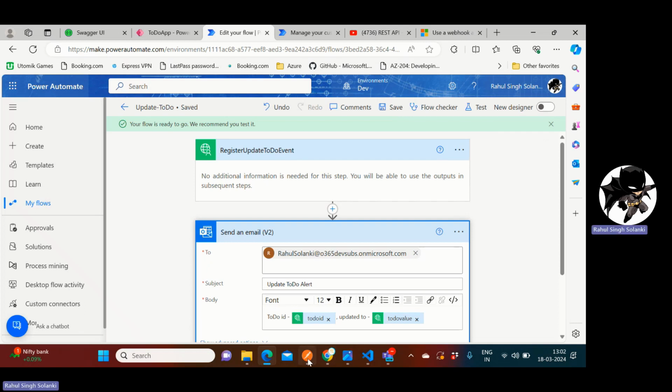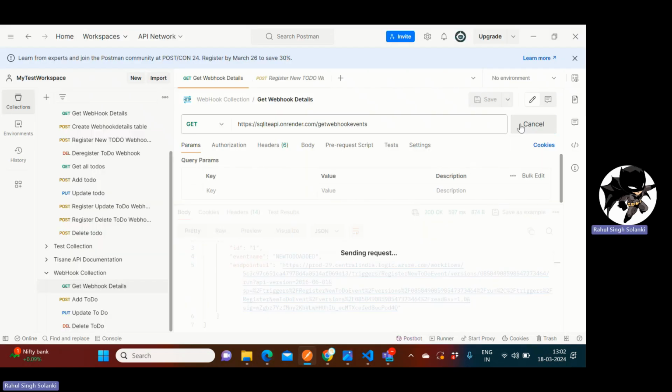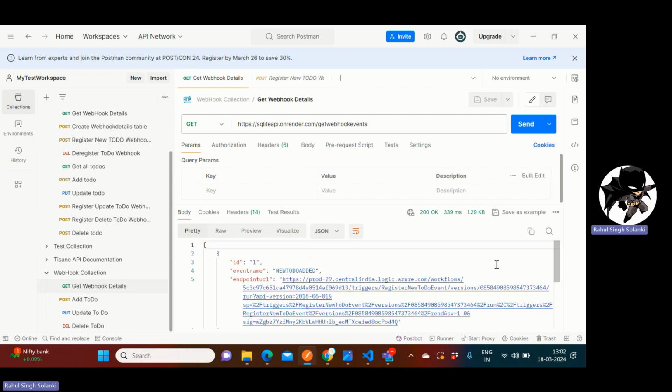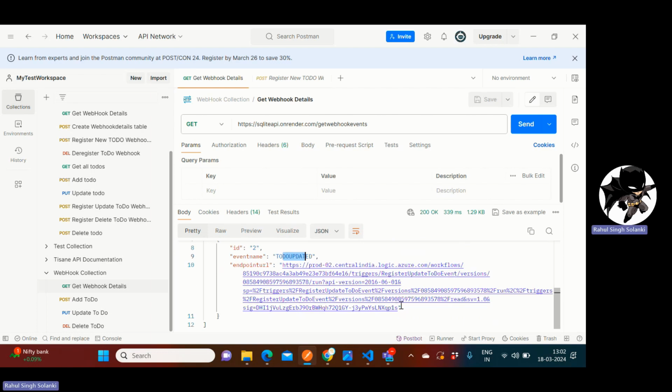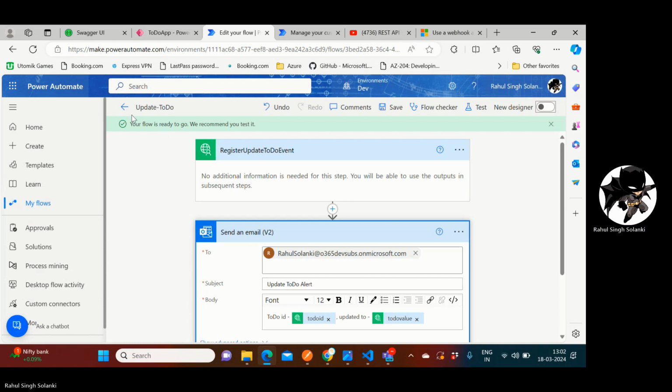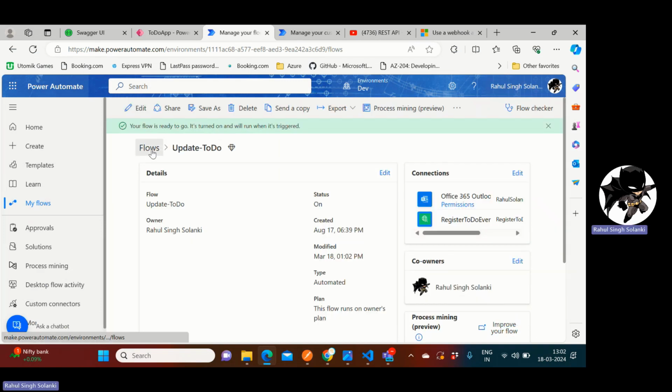Let's go ahead and see in our database that a new event would have got registered, which it is. It's to-do updated, and this is the URL of the flow. Same thing, let's go ahead and do it for delete.